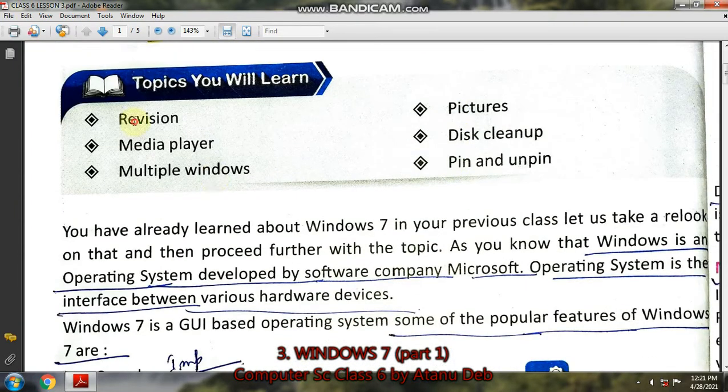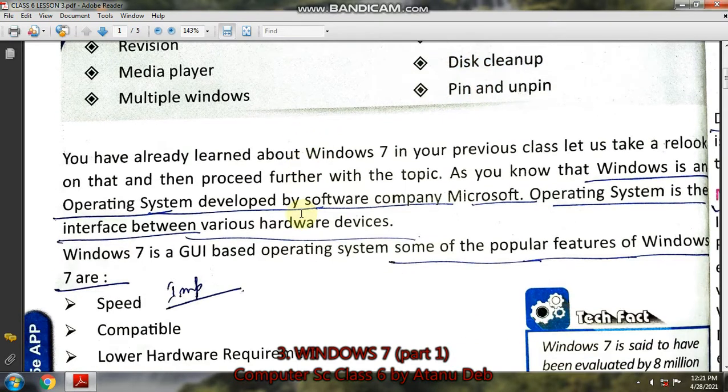So in this lesson we'll see some important features of Windows 7 like media player, multiple windows, pictures, disk cleanup software, pin and unpin options, among others. Okay, so first of all, here comes the definition I have underlined here about Windows. First of all, what is Windows?